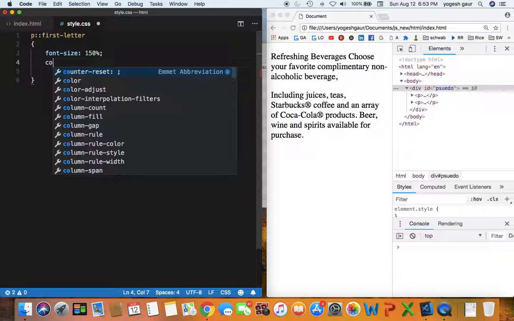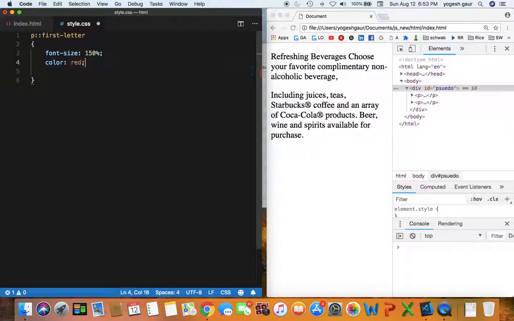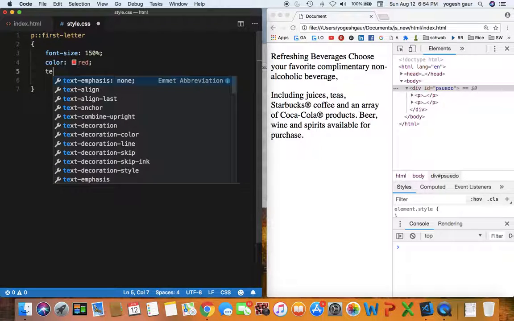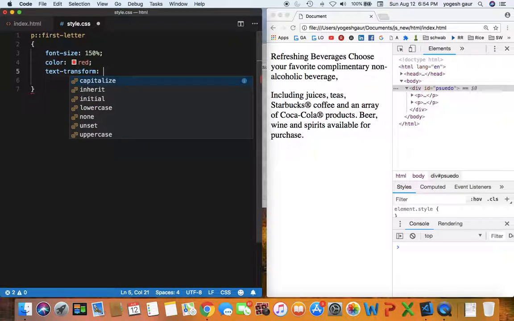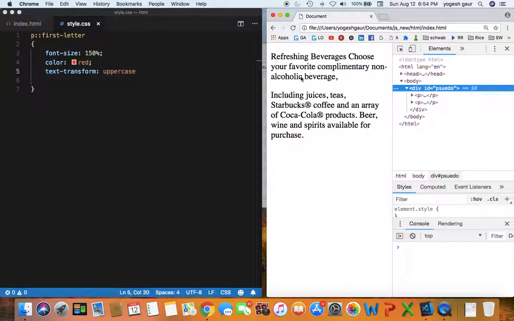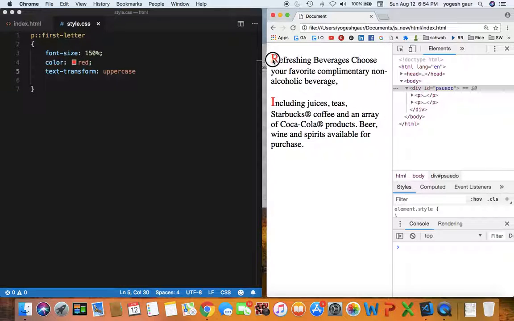We are going to change the color to red so it's easy to see. And I'm going to apply a text transform to make it uppercase. And let's say if we just did this, what would happen here? If you go through, you can see the first letter is now uppercase and is transformed.